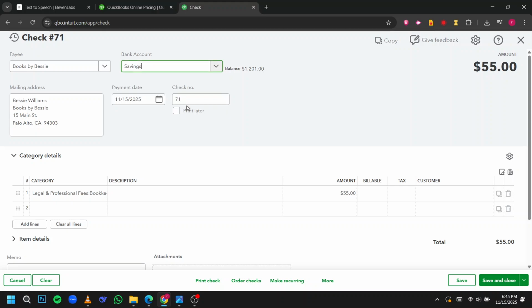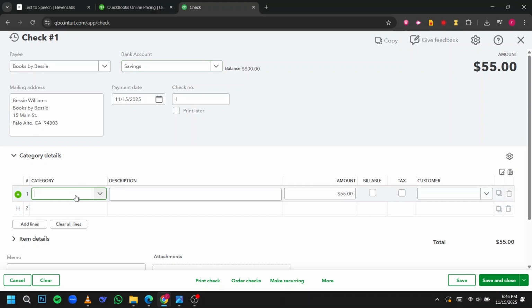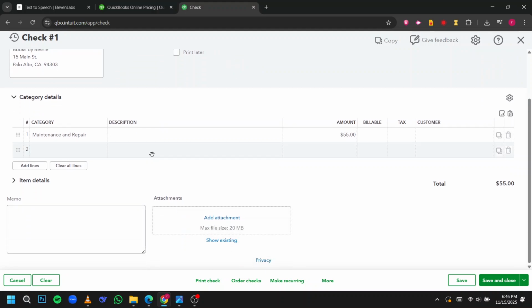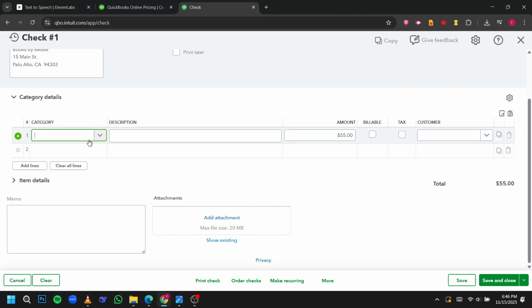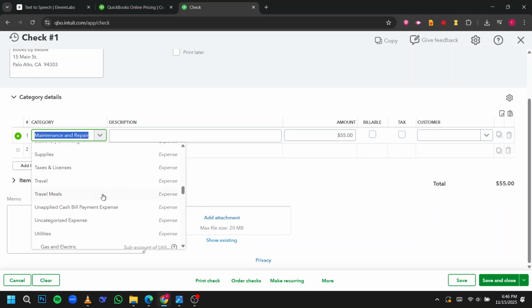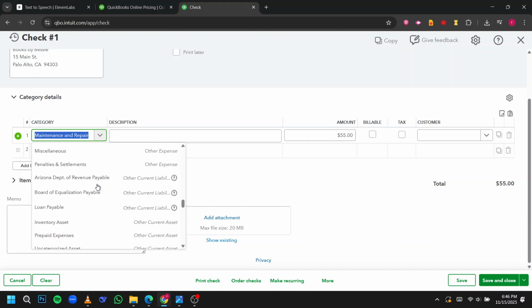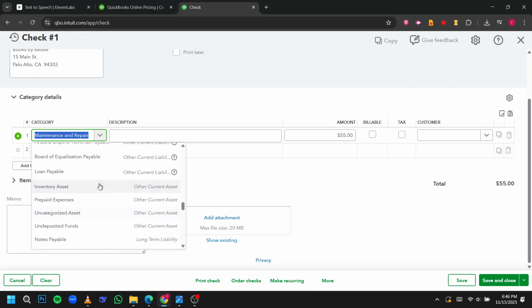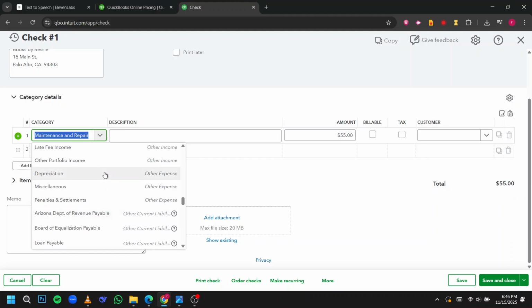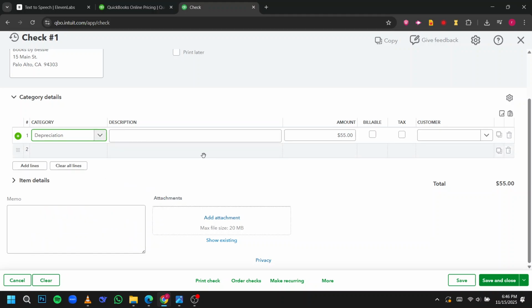Now, add the item or category for the check. This step is key to keeping your books organized, as it helps track where your money is going. Choose the appropriate category from the drop-down list that matches the purpose of your payment, whether it's office supplies, a utility bill, or any other expense. Selecting the correct category is essential for accurate financial reporting.